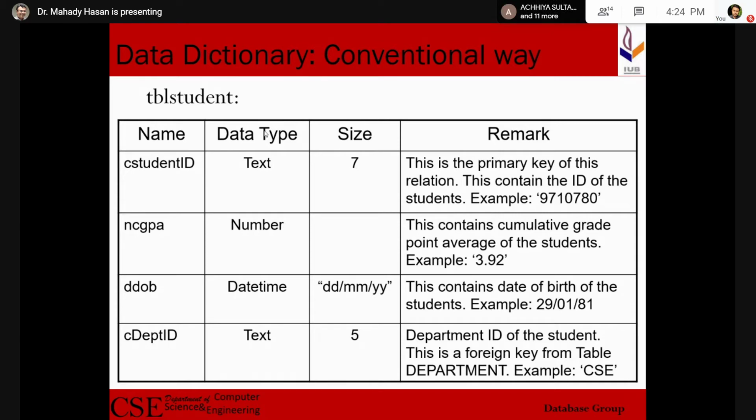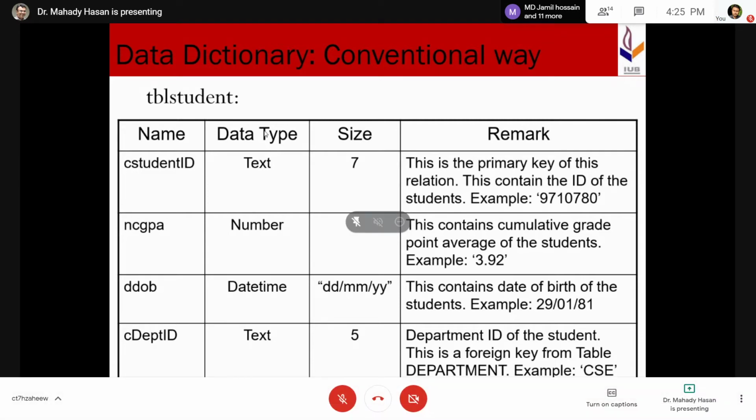The next part, as you can see, student ID. I need to fetch the student ID as well. So what type of data is student ID? Text type, right? Yes, sir. Or we sometimes mention that this is a character type data, right? No, it can't be a number. It won't be a number. Why should it be a number?